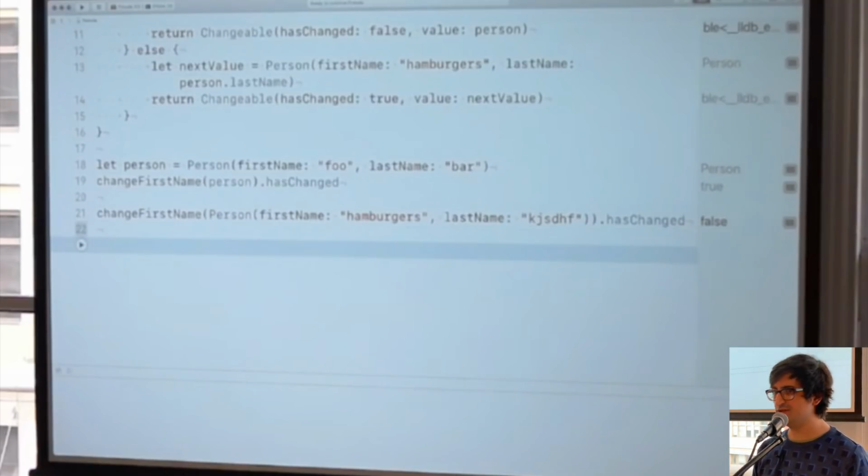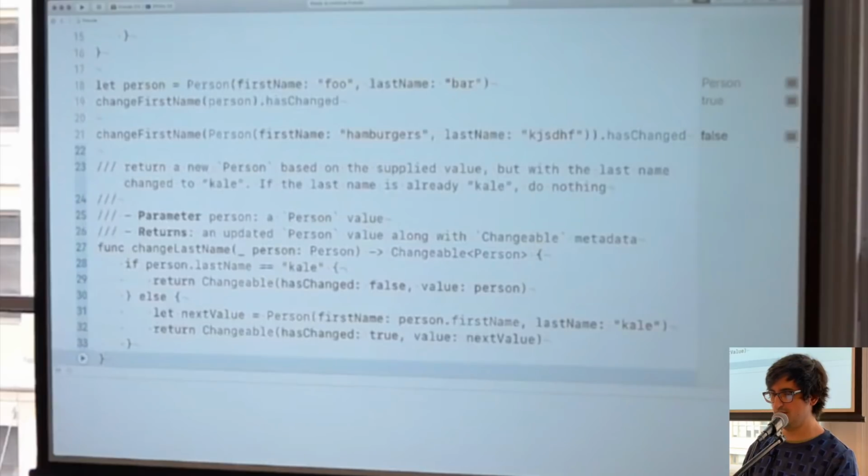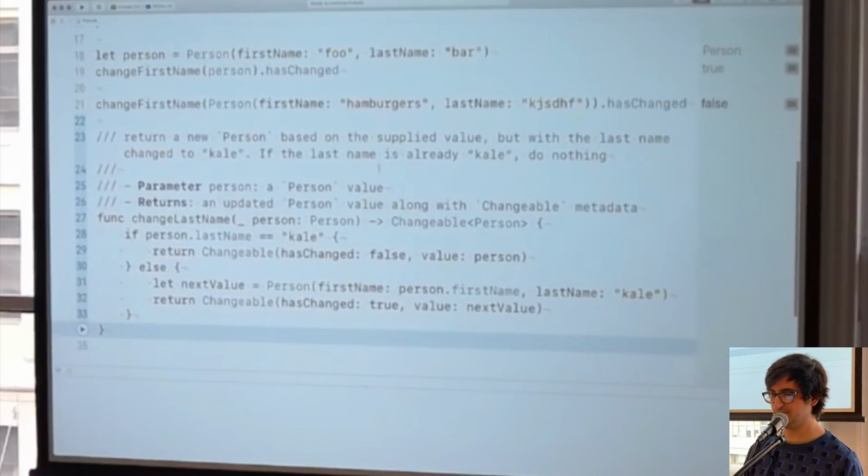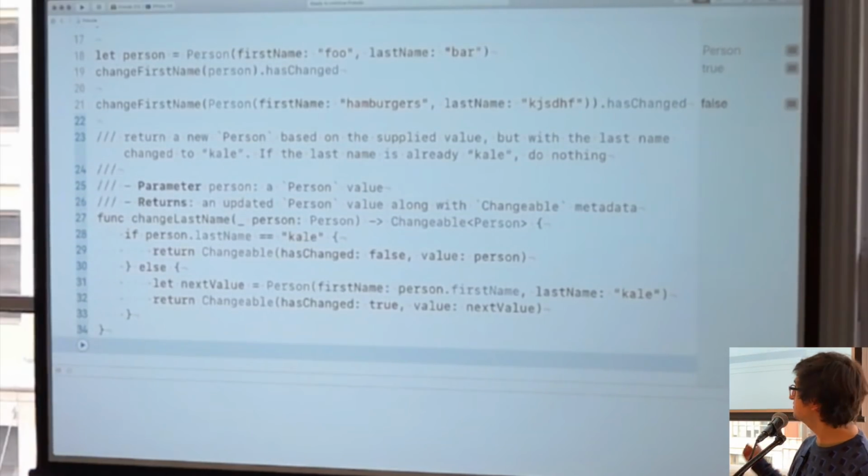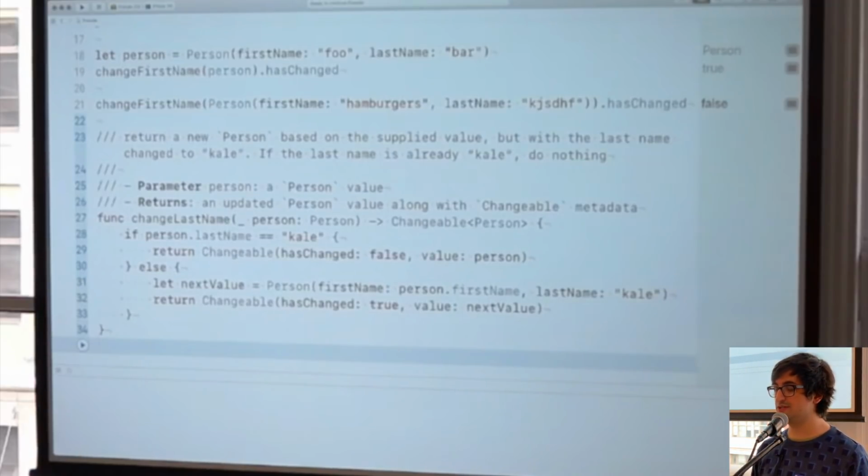as is the way with most functional programming thingies, right? Let's figure out what happens when we have two of these things and how it is going to compose together. So I have another function that is also very important. It's this one. And this is the same, except we're going to change the last name of the person to Kale.